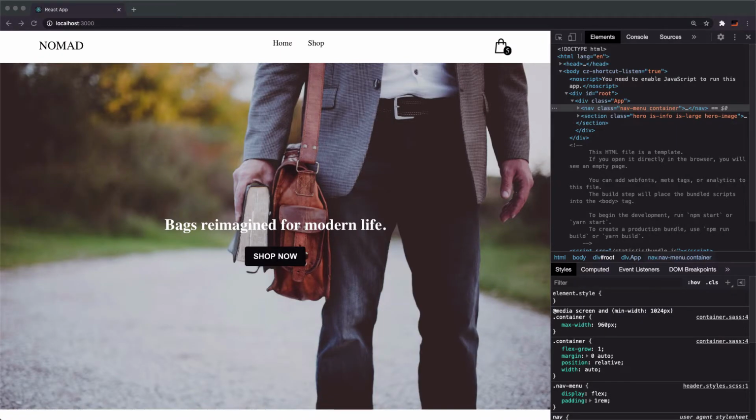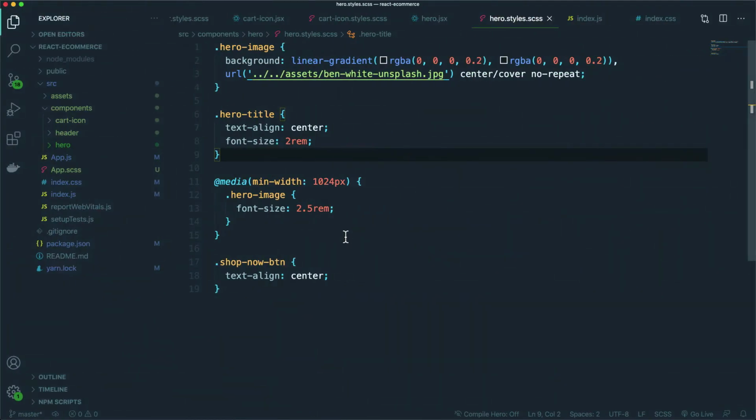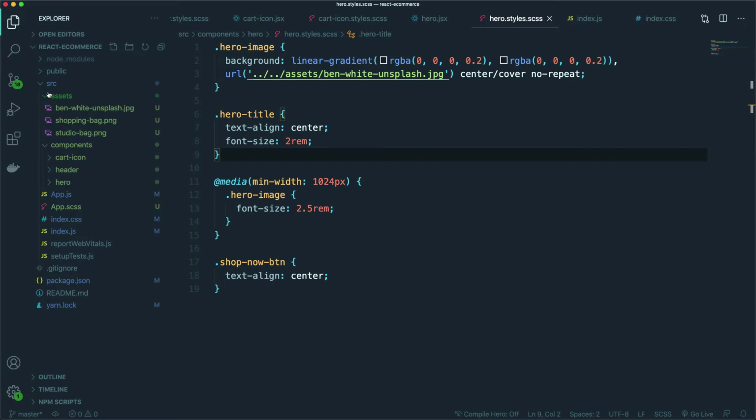So now we have the header section, and we also have the hero section. Now the next part is to build the main middle section, which comes under the hero part. Now for that, we're going to need an image. So make sure we have the studio bag PNG file in the assets folder.